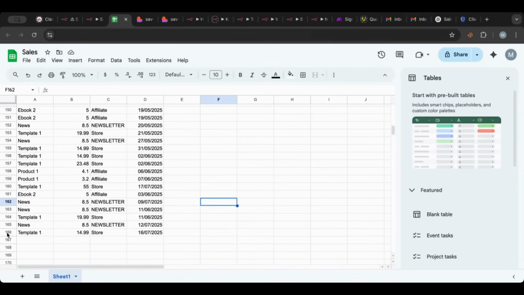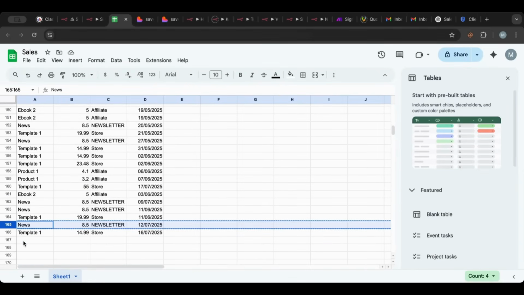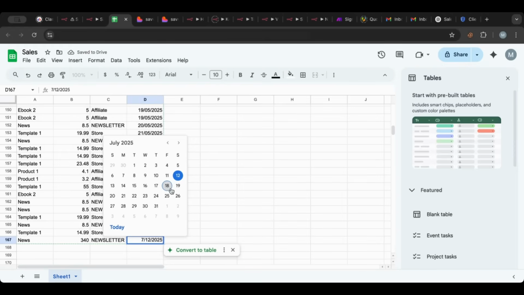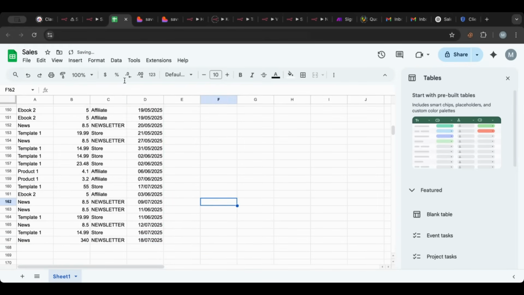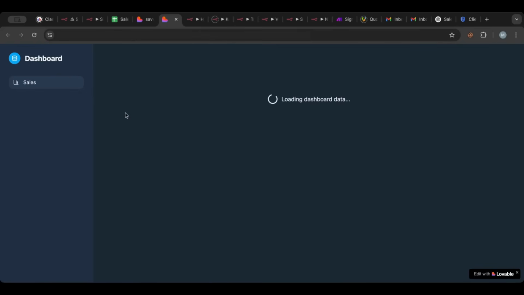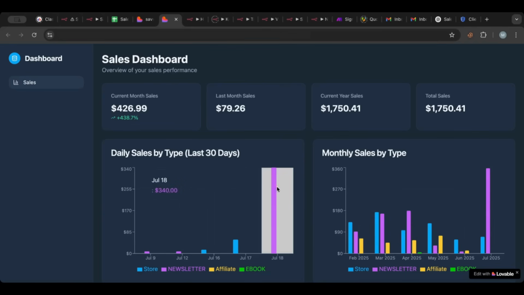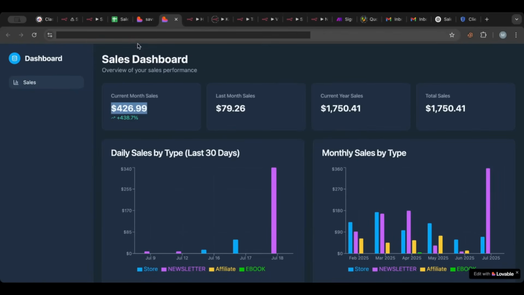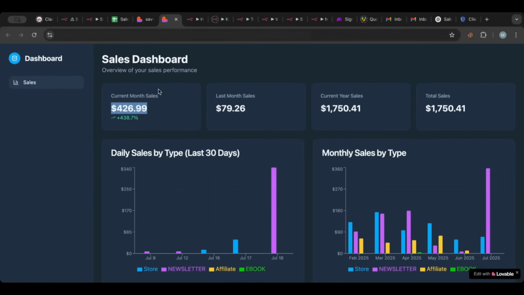So for example, if we copy this one and paste it in here and put a really ridiculous number here, like let's say 340, and then we change the date to today's date, and then we wait until it saves, and then we go back here and refresh this, we should see a change in the dashboard. There you go. As you can see here, we made $340, and the whole price changed, and here it changed as well. So it's a live dashboard that takes information from a live webhook.